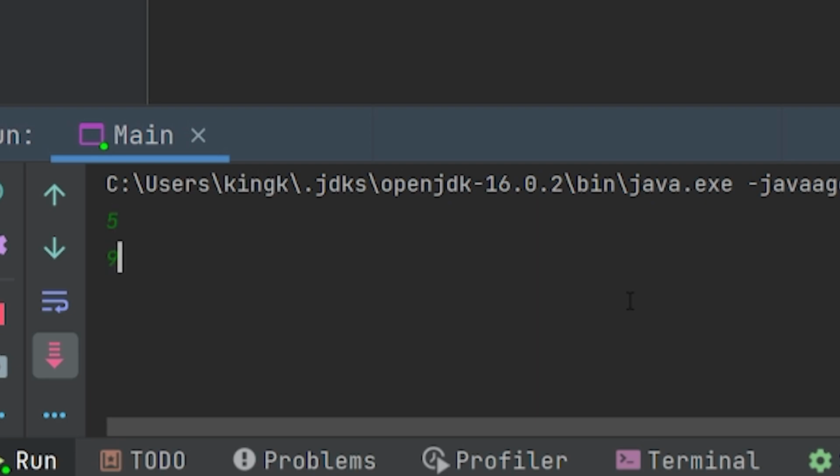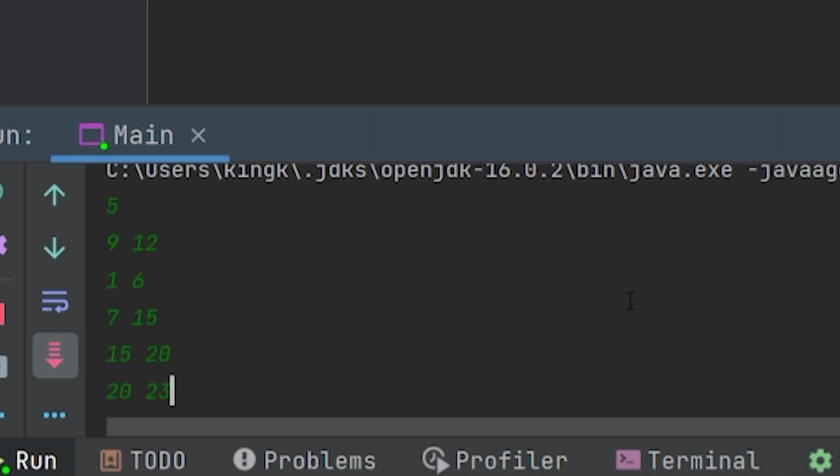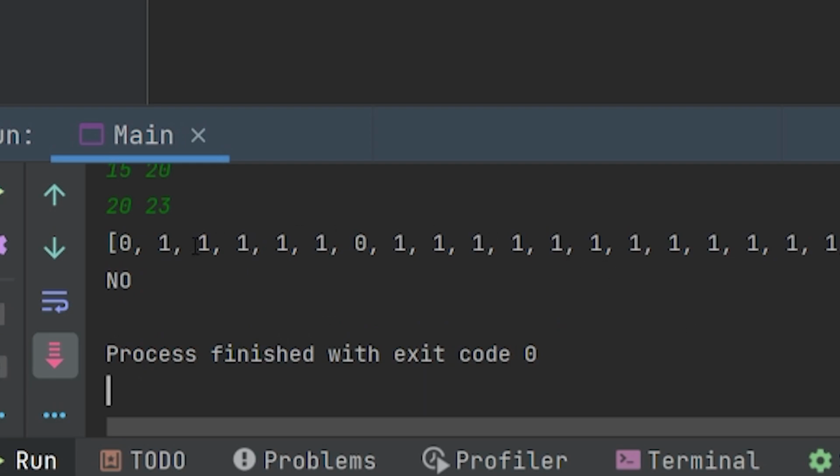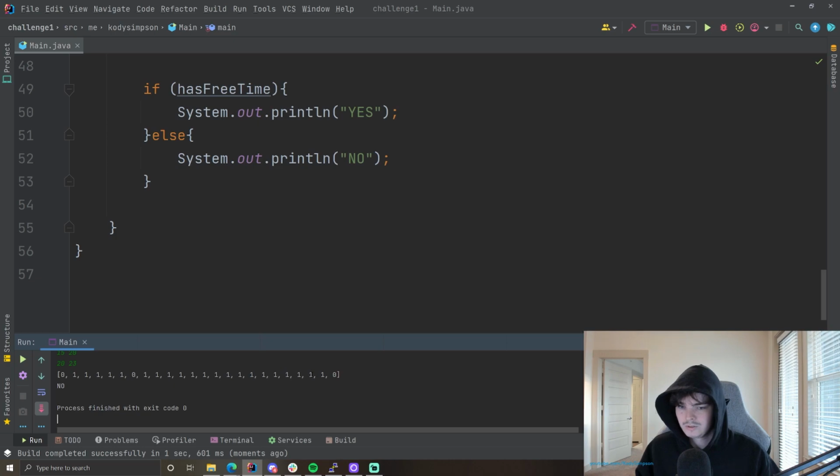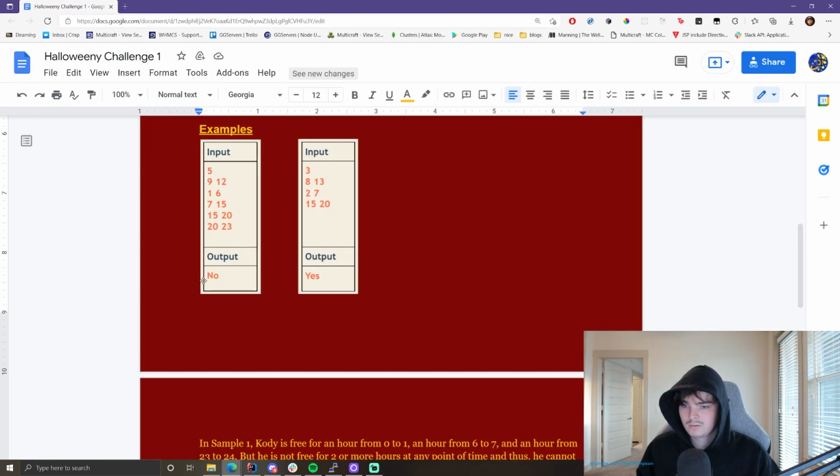So we'll do 5, 9 to 12, 1 to 6, 7 to 15, 15 to 20, 20 to 23. Boom, there we go. So this is the resulting array. Looks good. You can check it all if you want to, just to be clear. And then it says no. Perfect, because they don't have any free time. And that's the expected output on here, so no.